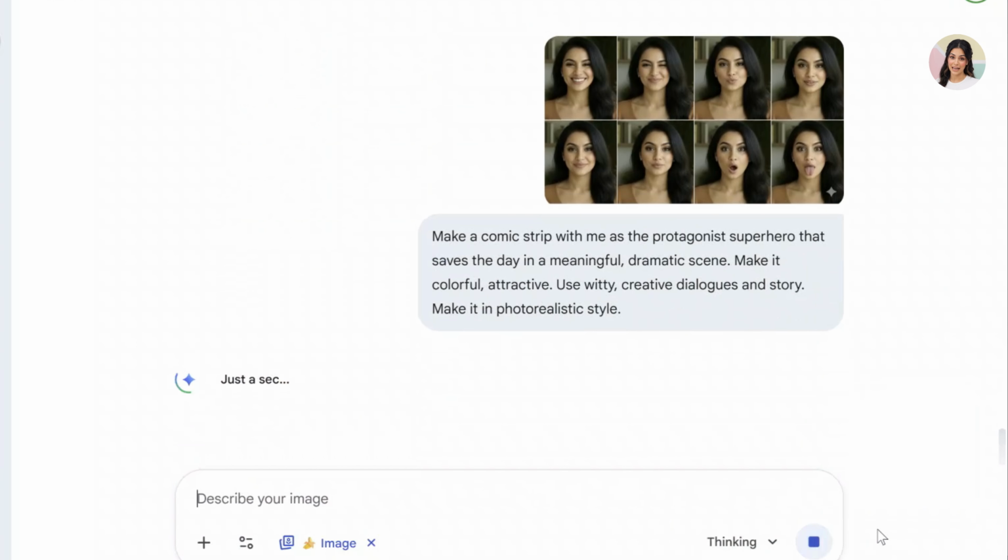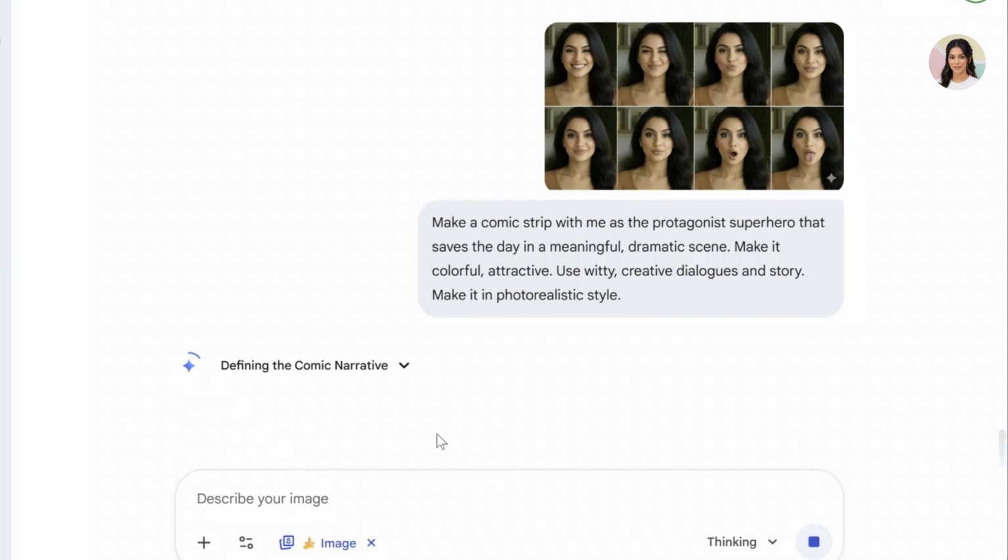Okay, this next one is the holy grail. Usually when you edit an AI image, it breaks. You change one word and the character looks totally different. I tested contextual persistence with a 4-part comic strip workflow. I give my initial prompt. Make a comic strip with me as the protagonist superhero. And go. I asked for a photorealistic comic.